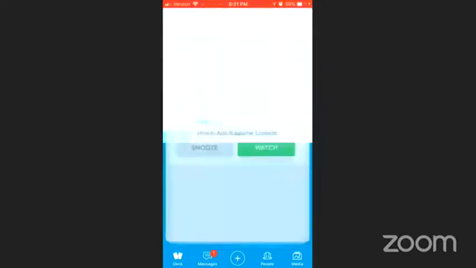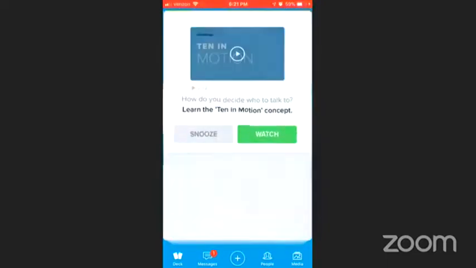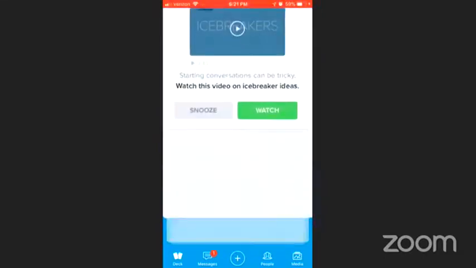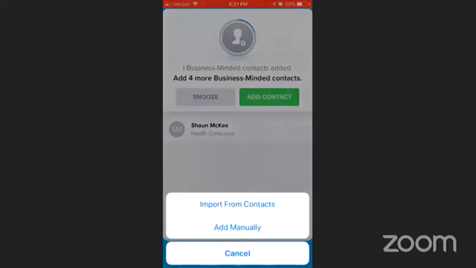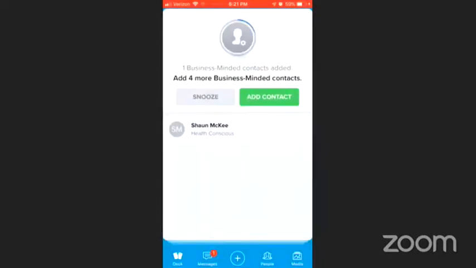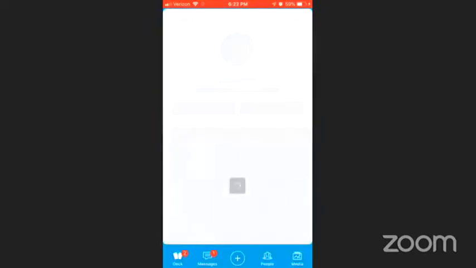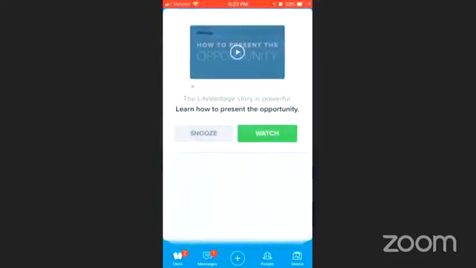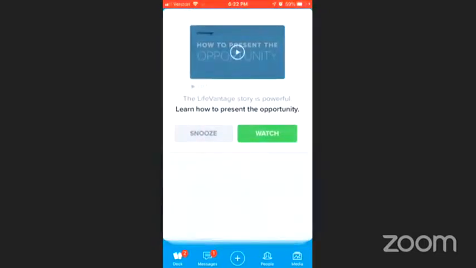So let me see here. If I cycle through the cards here, give me just a minute. It will be down at the bottom of the deck.